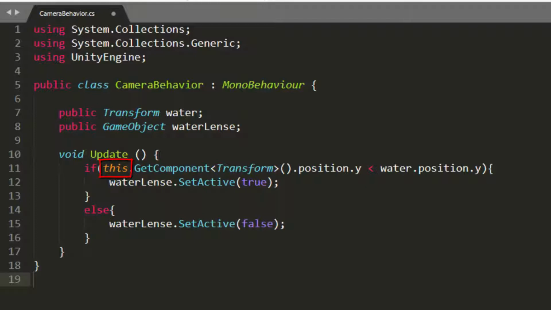The keyword this allows us to reference the object this script is attached to. So in this case, this refers to the camera. From the camera object, we are referencing the transform component, then the position property of the transform, which is of type Vector3, and finally referencing the y value of the camera's position. The water property is already a transform, so we can immediately access the position and then the y value of the water's position. All we are saying is if the camera's y position is less than the water's y position, then we turn the water lens on. And if the camera is not under the water, we turn the lens off.